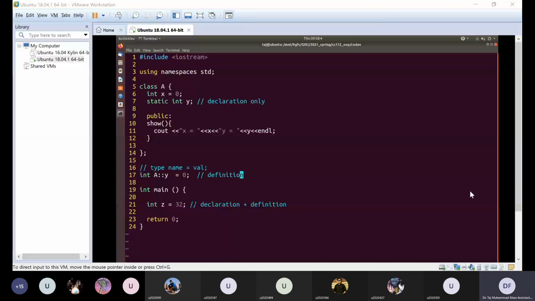Okay, yeah, good. We have to define them outside the class. Static int variables are initialized to zero by default. Okay, good. So 0, it's good if they're initialized to 0 by default. But you might want to initialize them to some other value. So you will have to initialize it during the definition.